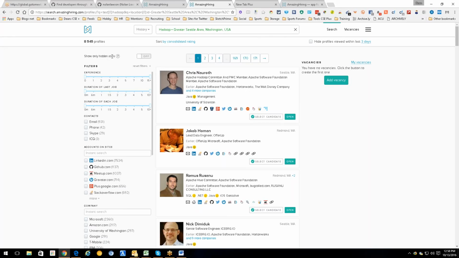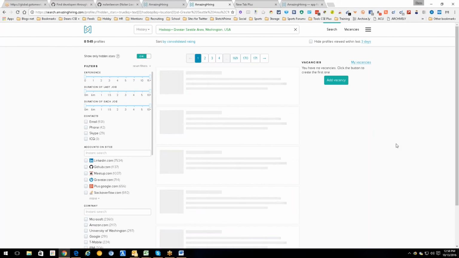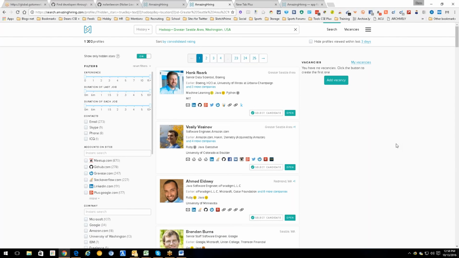And then you have show only hidden stars, which is basically, to be honest with you, I'm not even sure what that is. I haven't even used that particular component of it yet. So what it's doing is it's bringing up people that, if you look at how often they've been viewed on profiles, aren't viewed very often, which is why you see down here LinkedIn's 191 and Meetup's 870 and GitHub. These are people that just haven't been viewed a lot by other people.